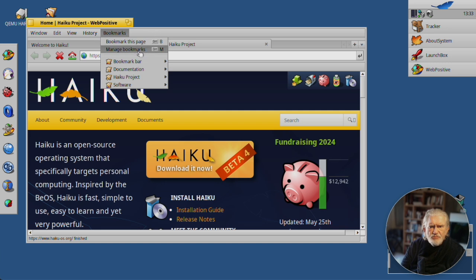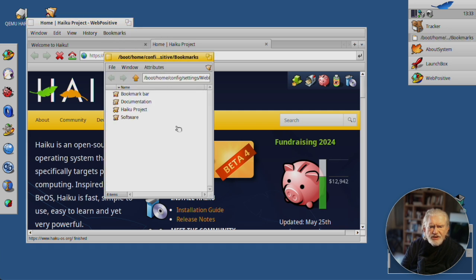So these bookmarks are not a XML or JSON file that you have to drag in. They are in fact 0-byte files, and all the information is stored in extended attributes, which is the Haiku way.